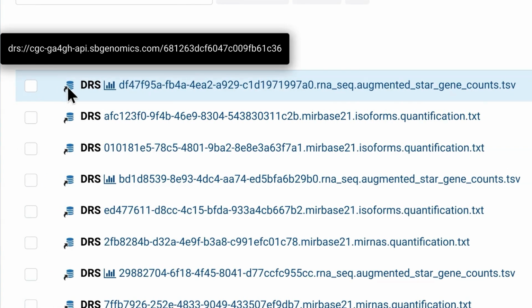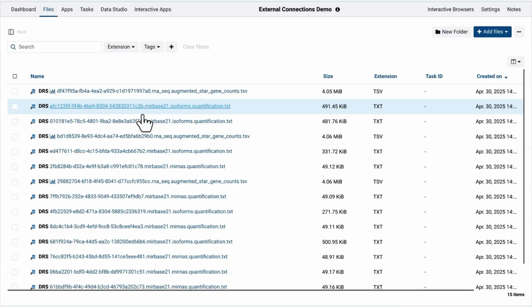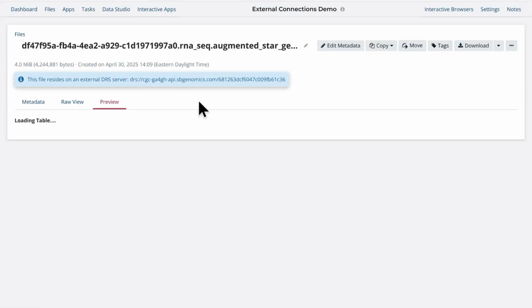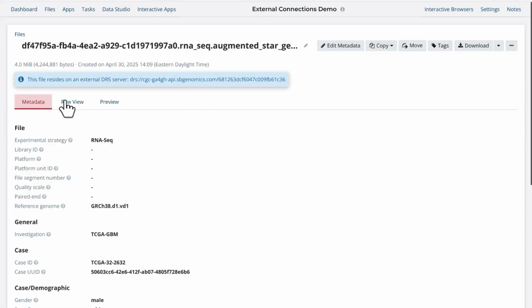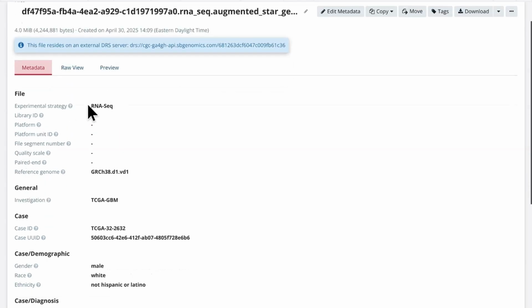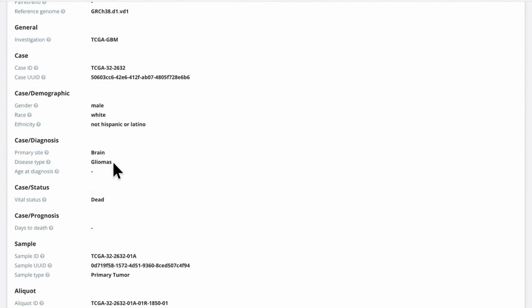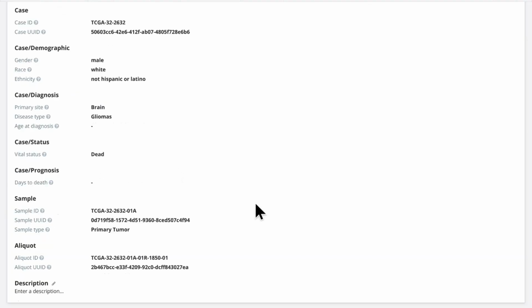So remember, we're actually just linking back to the CRDC's datasets, and this is not actually duplicating any data, but I still get all this information about these particular files, including lots of metadata. So we have all the information in the case, the disease type, the primary site, and everything that you might want.